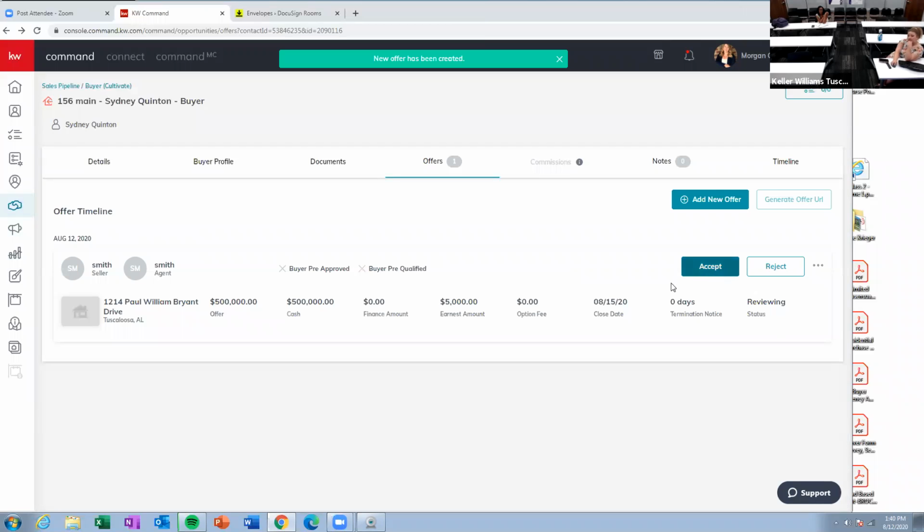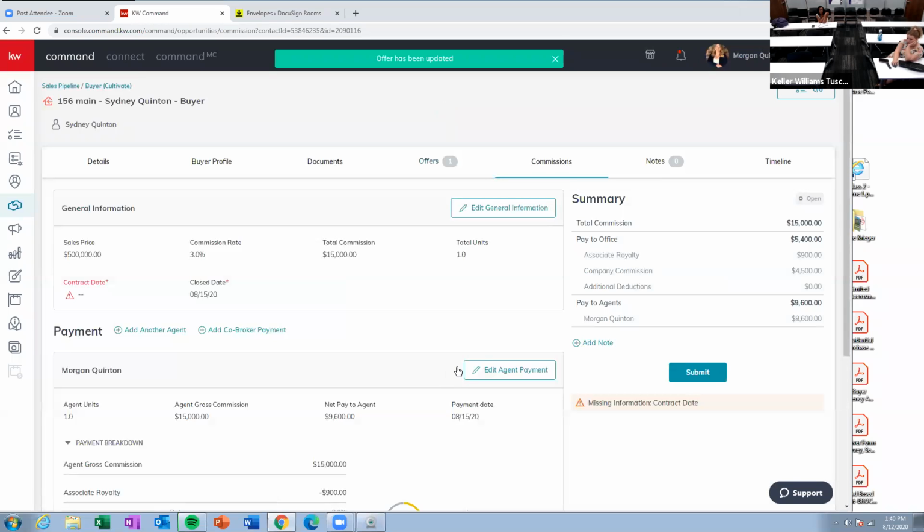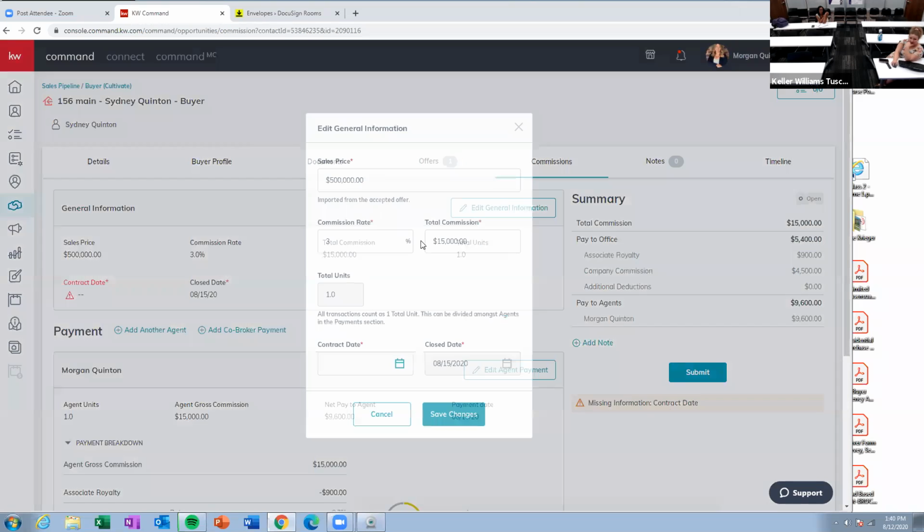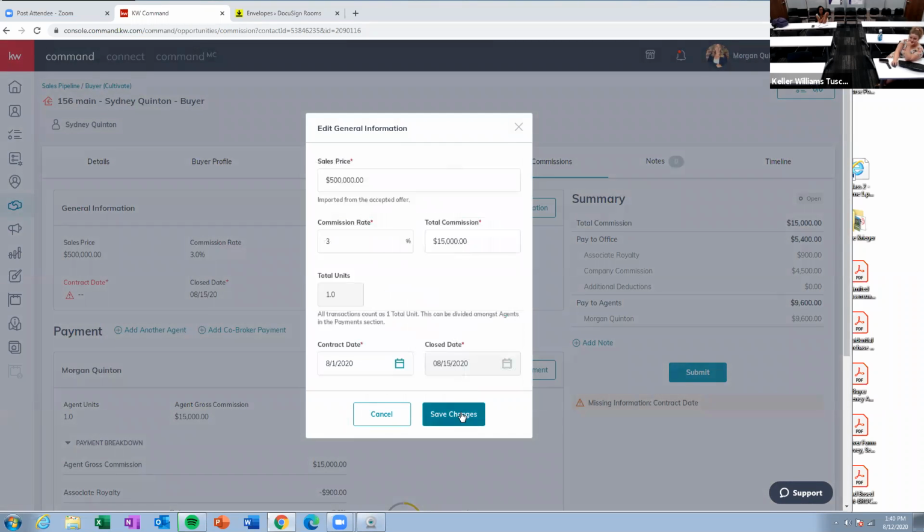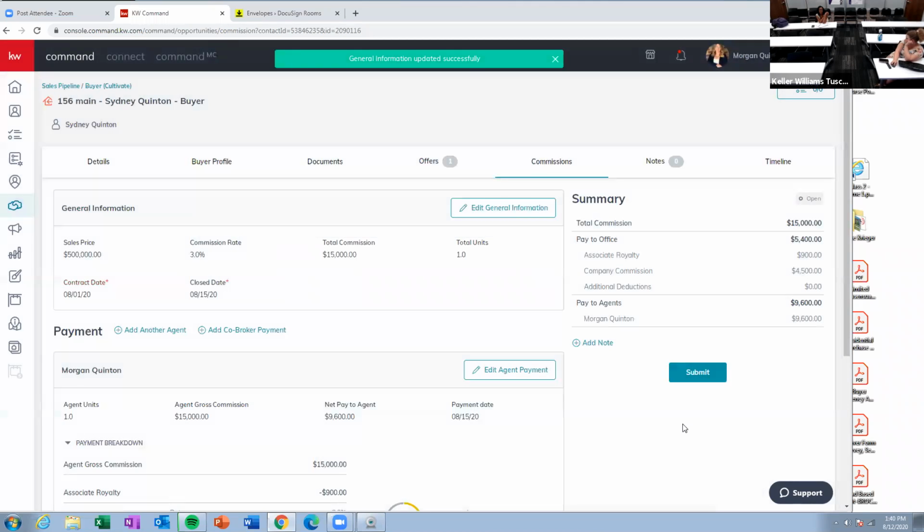Okay, once I accept that this is my contract price and everything like that, this tab opens up. If I hit accept, now I can go into the financials. Right now, all it's telling me is missing is the contract date. So right here, I can just edit that date. We'll just put the first, hit save, and everything's on there. Over here, it will tell me, out of that 3%, that 15,000, how much is going towards my royalty, how much is going towards company commission, and what my check will be for. So you can see all of that.